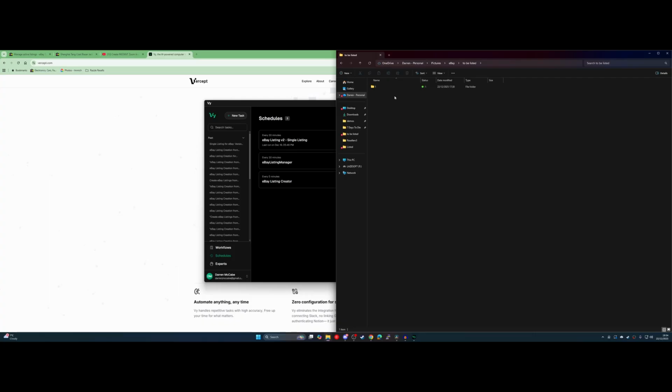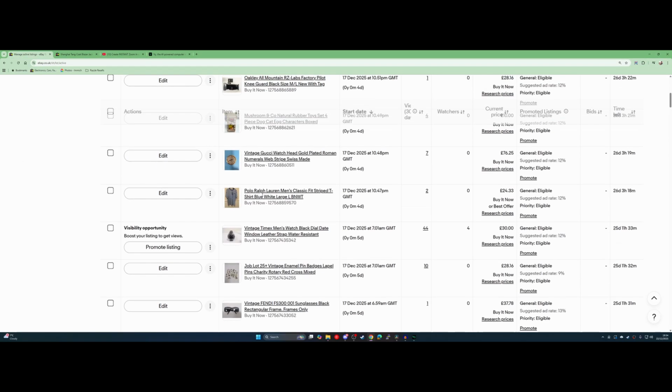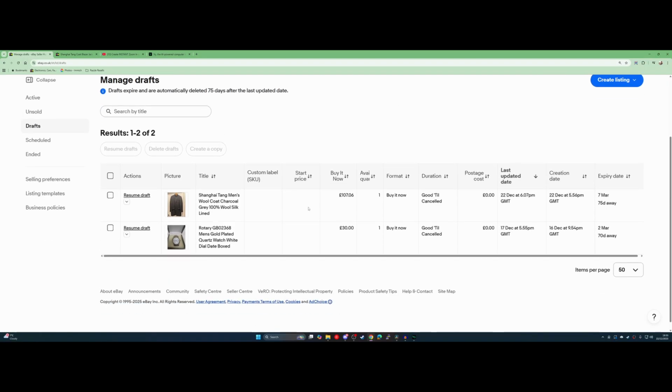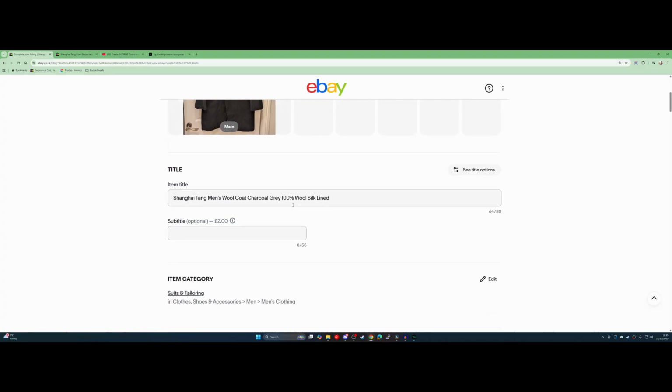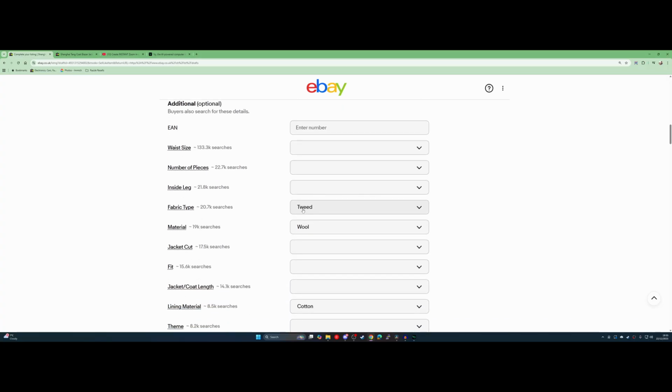Is it perfect? No. Does it make mistakes? Absolutely it makes mistakes, but it's right more than it's wrong. As I said earlier in the video, I get it to always save as drafts. So it puts the things in here, it never lists them fully. I go back in, I check it hasn't done anything daft with the pricing, I check it hasn't done anything daft with the description or the condition. But do you know what? It's right most of the time.